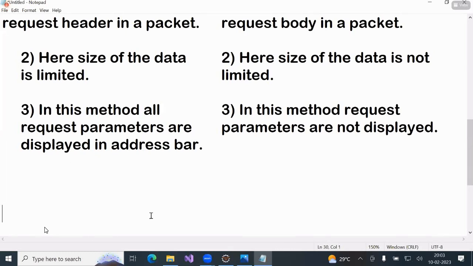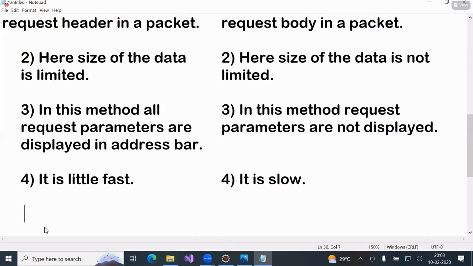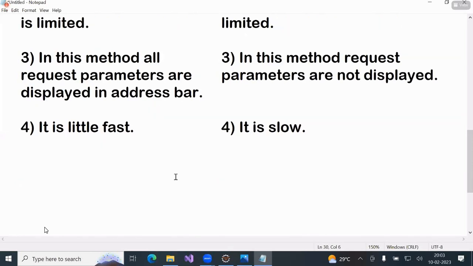If the data is confidential, which one do you have to use? POST. But GET is a little fast, and POST is slow. But slow and fast, how much difference? Only a milliseconds gap, a fraction of a second. So here fast and slow is not important.